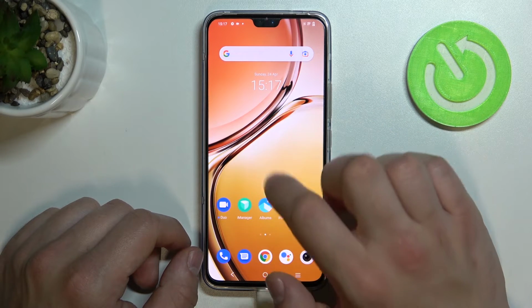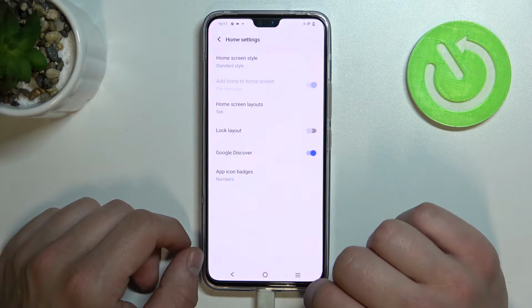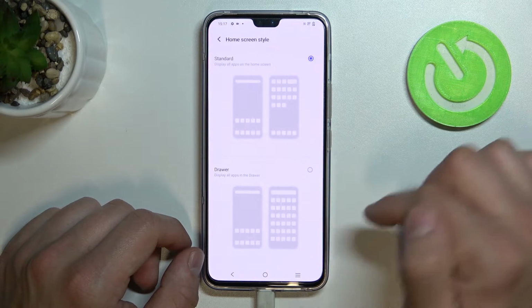To enable it, again tap and hold on free space on the screen. Go to Home Settings, enter Home Screen Style and select Drawer.